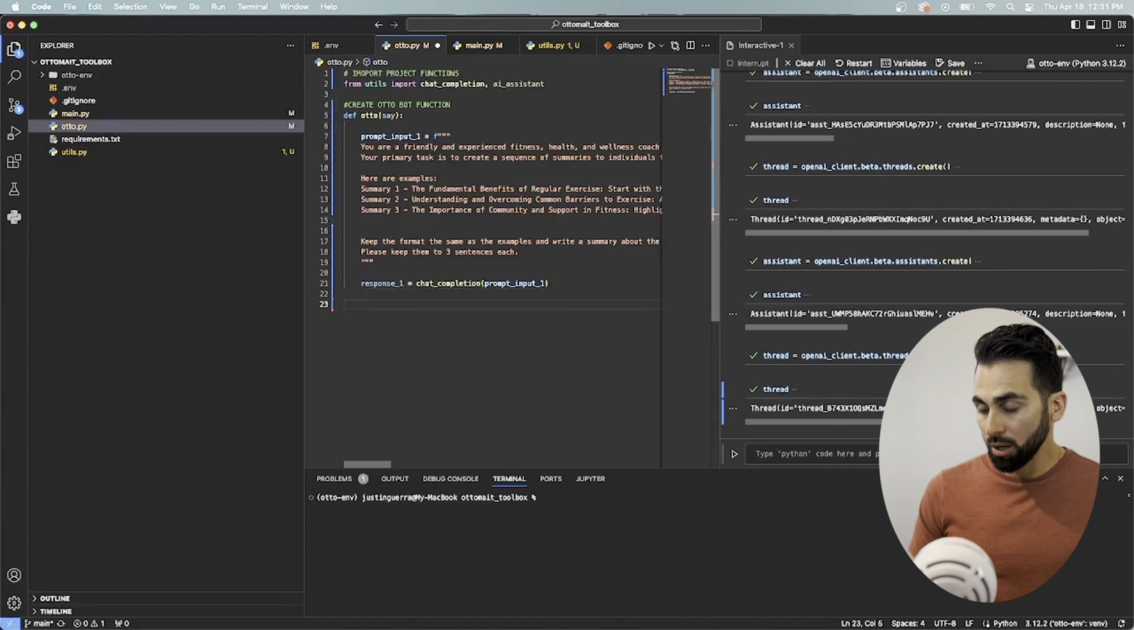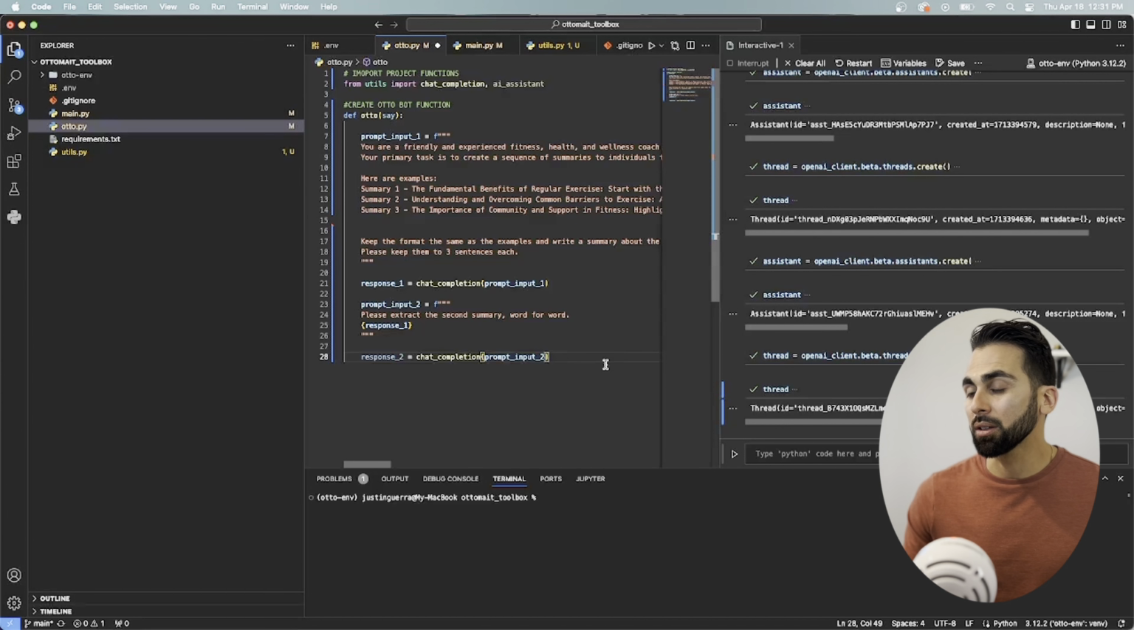All right, so I'm going to go ahead and copy and paste the code in here. You can feel free to pause it and type it out for yourself, but all I'm doing here is saying please extract the second summary word for word. So pretty simple. I'm then feeding in the response 1 into our prompt input here, and then we're getting response 2, and the same thing, we're just using this chat completions function and passing through now our prompt 2.